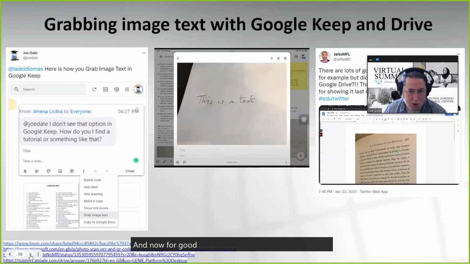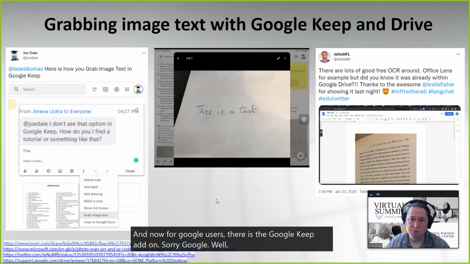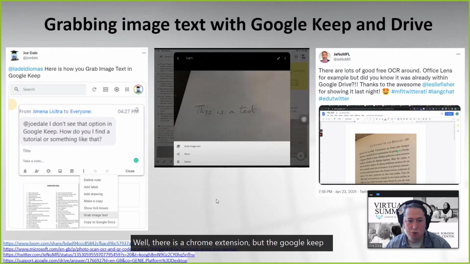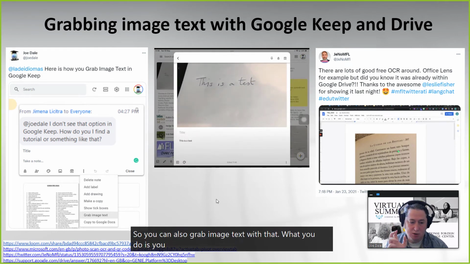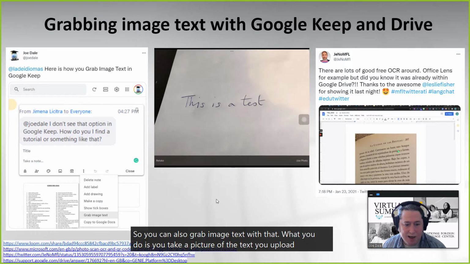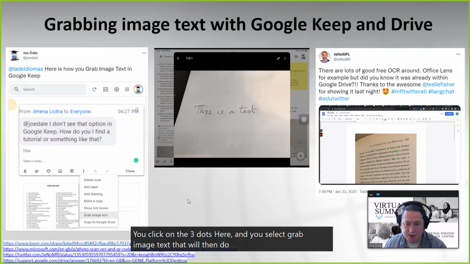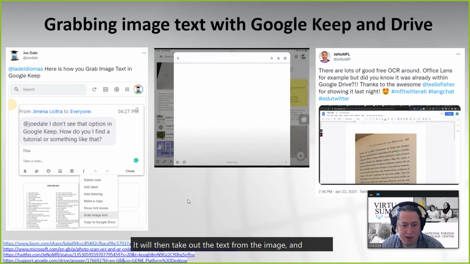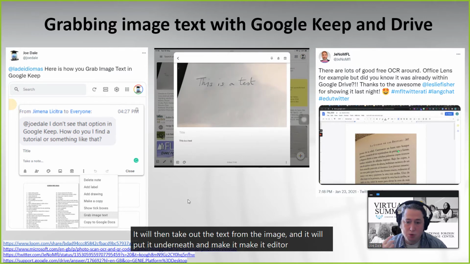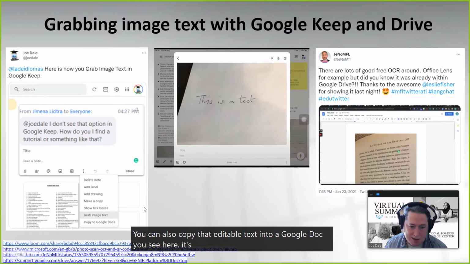Now, for Google users, there is the Google Keep add-on. There is a Chrome extension, but the Google Keep app or web tool, so you can also grab image text with that. What you do is you take a picture of the text, you upload it into Google Keep, and then you'll see here on the left-hand side in this graphic, you click on the three dots here, and you select Grab Image Text. That will then do exactly the same as with PhotoScan. It will take out the text from the image, and it will put it underneath and make it editable. You can also copy that editable text into a Google Doc. You see here it says copy to Google Doc, so that's easy as well.